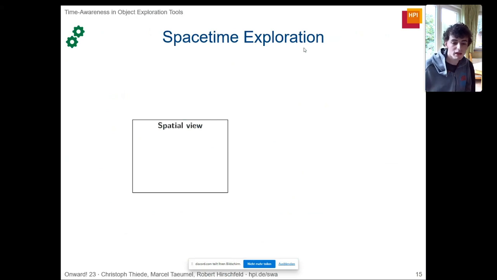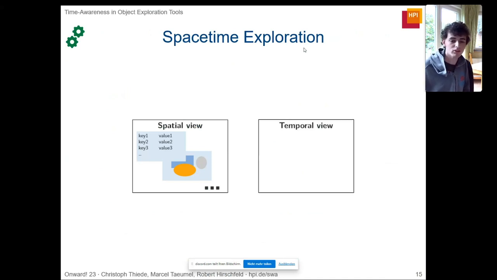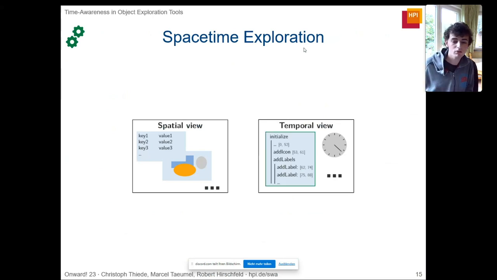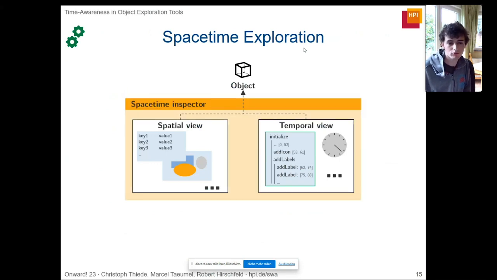And here we start with something like a spatial view on an object, which could be something like a property sheet or a domain-specific visualization. And we combine that with another view, a temporal view that displays a call tree, a time slider, or anything else. And both views refer to an object and to a program trace.